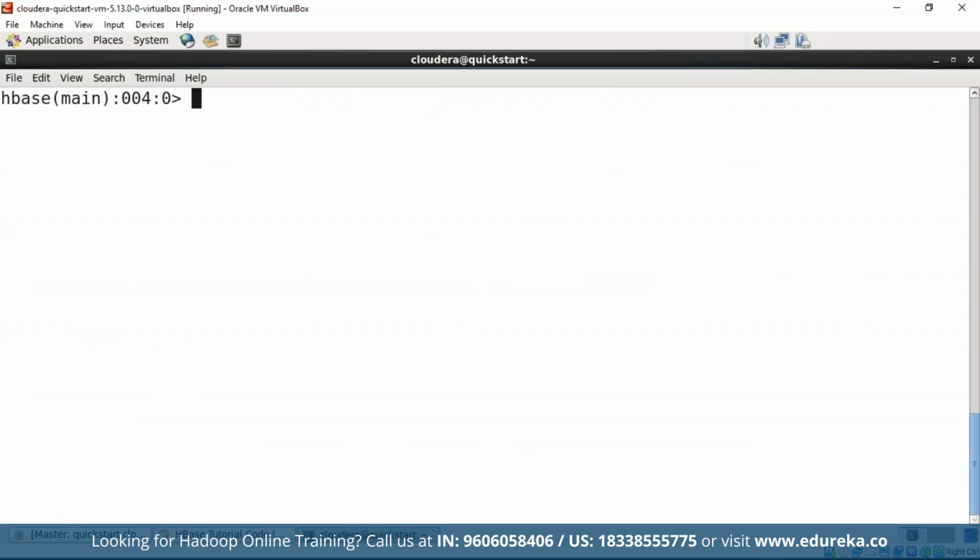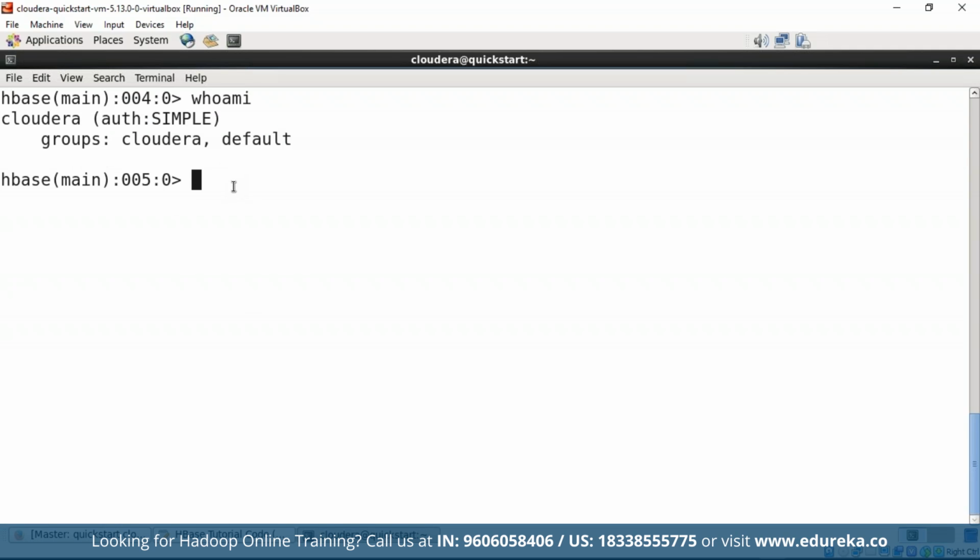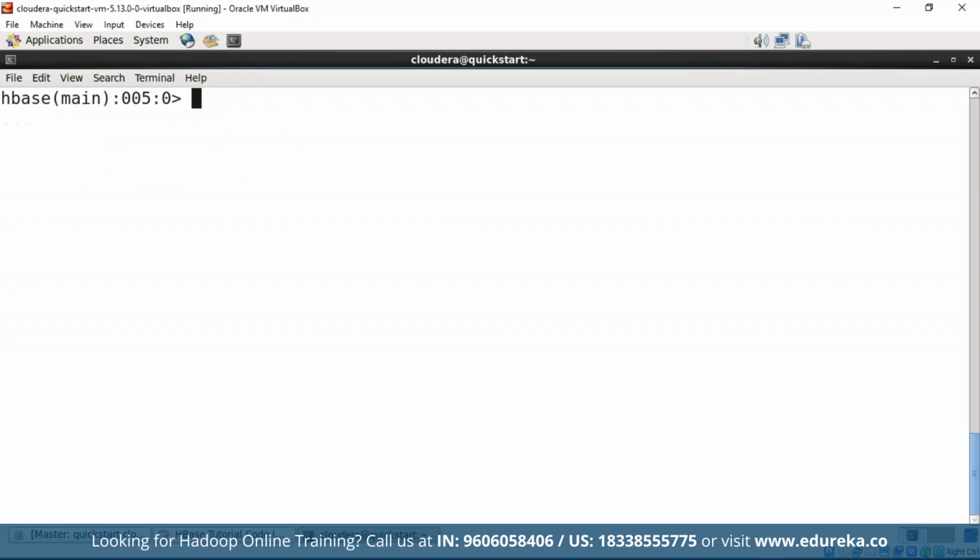Let's press Control+L to clear our screen. Now, one last command would be whoami, which will give you the important information related to your local system, that is cloudera, groups, cloudera default. There are many other commands in HBase. Now, we have executed a few of them. You can check out our article on the Edureka site to get more information related to the commands based on HBase.